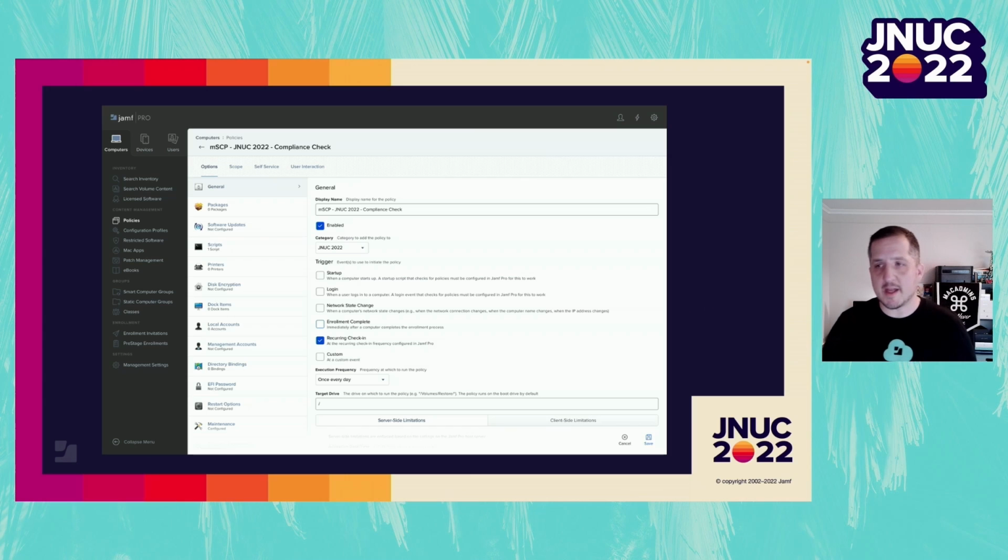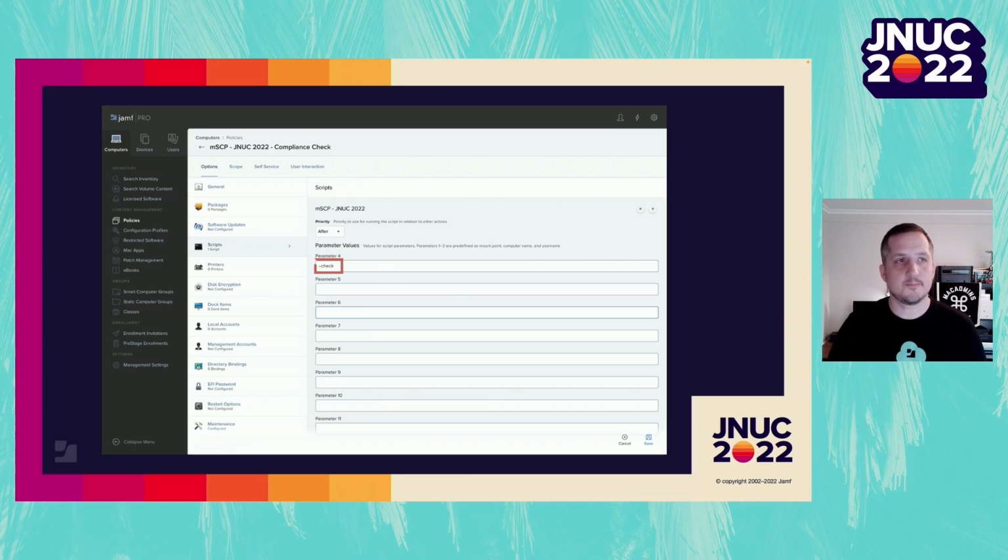Once you've uploaded that script into Jamf Pro, we can set up some policies. You're going to need two policies, one to audit and one to remediate. For the audit policy, we're going to run this once every day and trigger it on a system's recurring check-in. Now, we're doing it one day, but every organization is different. Some people will do one day, some people will do every 12 hours. It's really up to your organization how often you want this check to run.